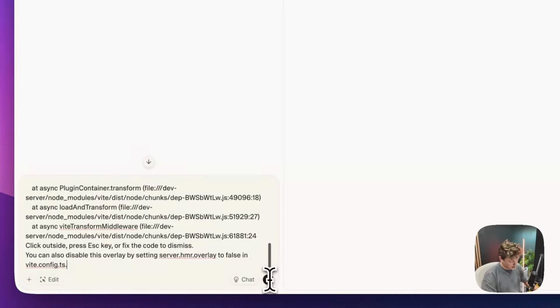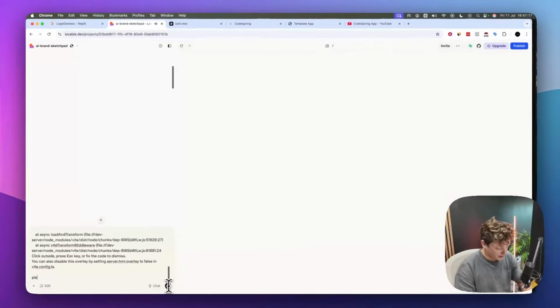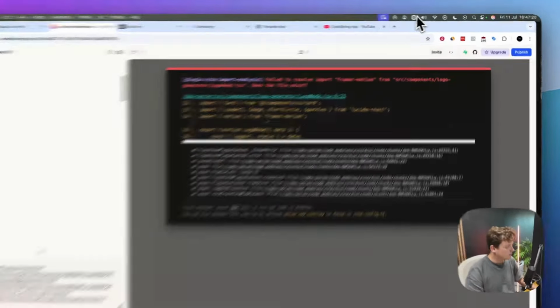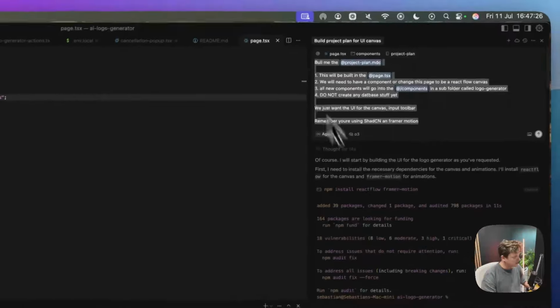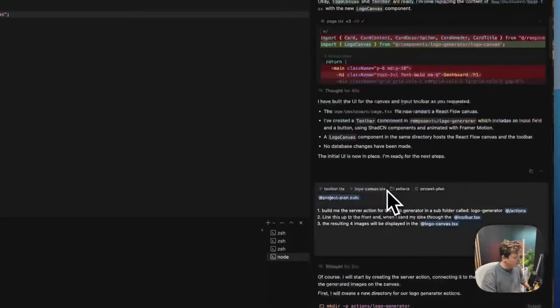So if we actually go into Lovable, it looks like we've run into some errors over here. So we're going to go ahead and we're just going to copy those errors, we're going to paste those in, and then again we're just going to say please fix. And this is a really cool thing, right, with Cursor, because every single time I send a message in Cursor, if I come back to here, you can see it's always including that project plan in every single one of my messages.